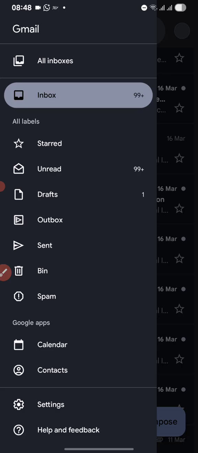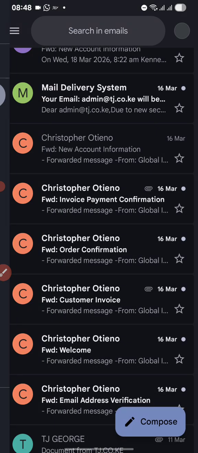Remember to mark it as not spam so that the email can be transferred back to your inbox to avoid its deletion after 30 days. By default, the emails in your spam will be deleted after 30 days. So to avoid losing such critical info, remember to mark that email as not spam.